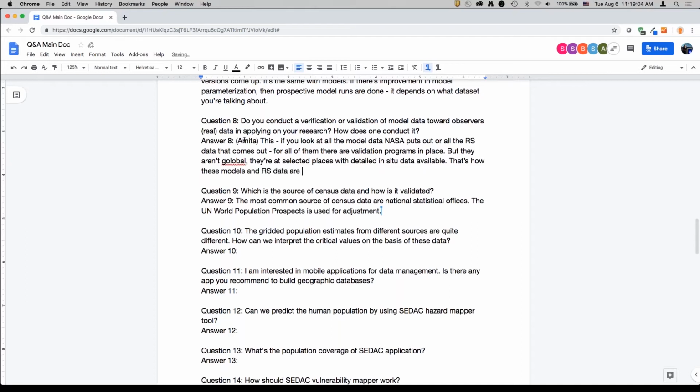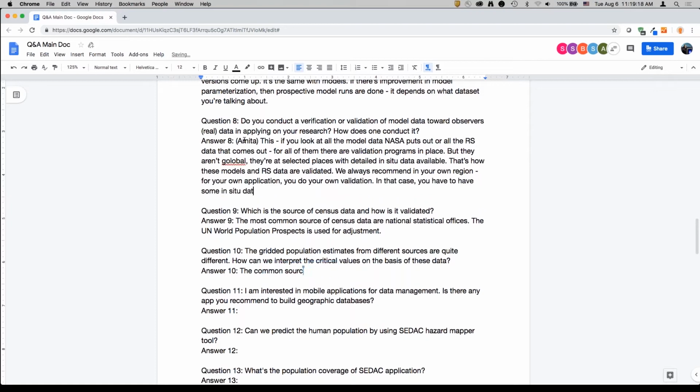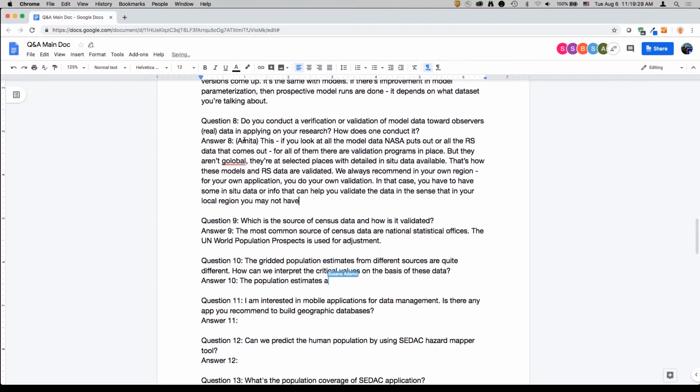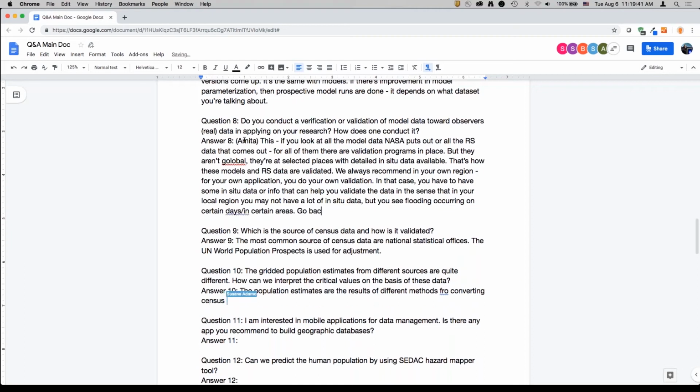But we always recommend that in your own region and for your own application, you do your own validation. So in that case, you have to have some in situ data, or information which can help you validate these data. In your local region you may not have a lot of in situ data, but you see flooding occurring in certain days or areas. You go back and look at these NASA data and see, did those data sets show flooding in your region? That's indirect validation in your area.